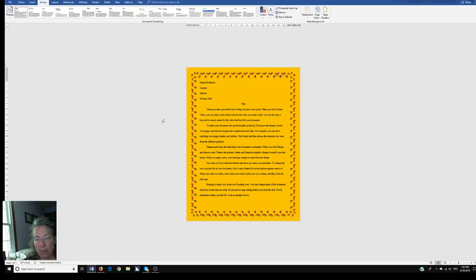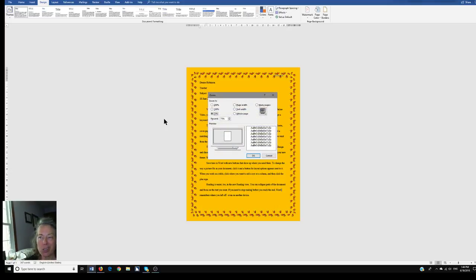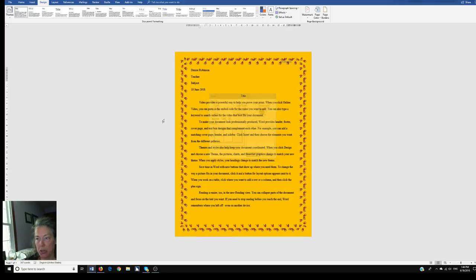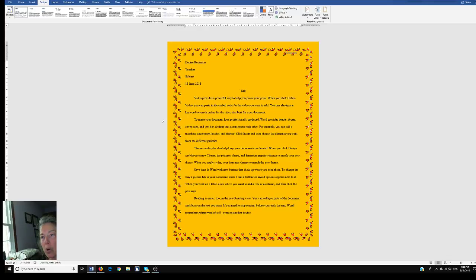I like mine at 150%. So I'm going to Alt VZ, and I'm going to hit 1 for 100% just so you can see how quick it is to bounce right back to your page.